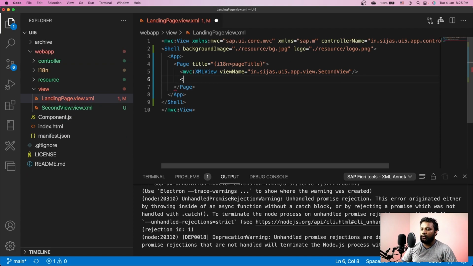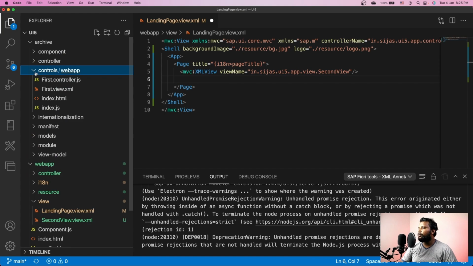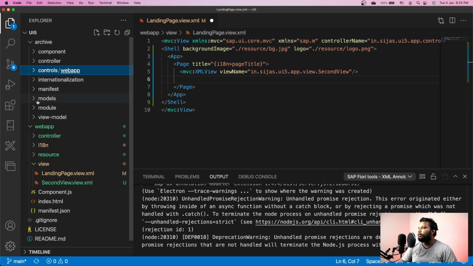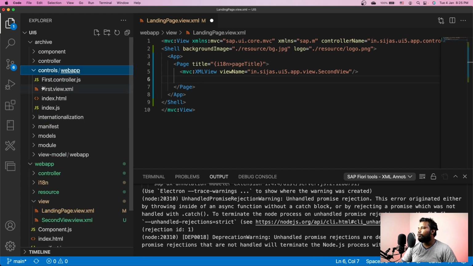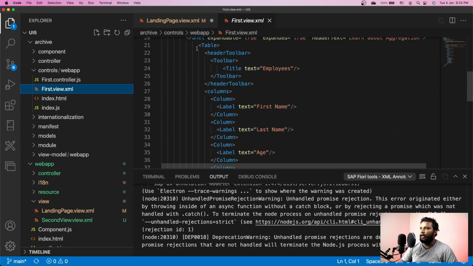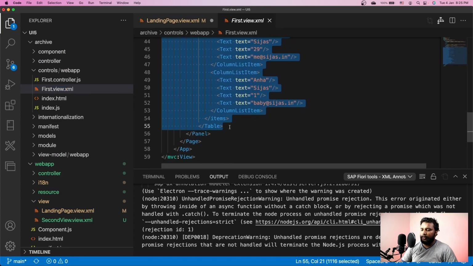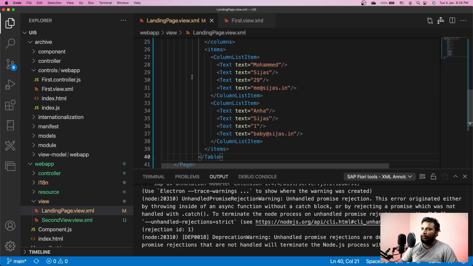So what I'll do is, for example, I'll just go to my archive, and let's take an example of the tables which we used. So we have a table. I'll just pick up the table from here, which we had in the last example or last one of the training. So I'll bring the table over here.